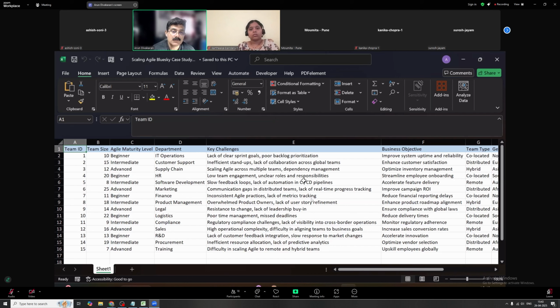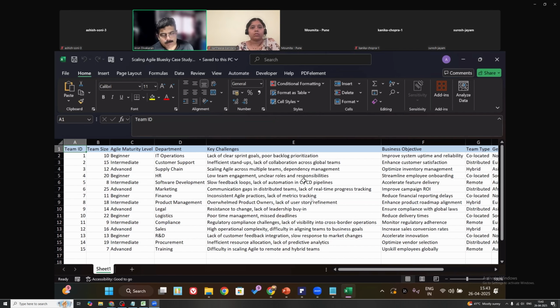How do you start? Right? What are the key action steps that each team can take up? Given the key challenges, these are all your thinking patterns.